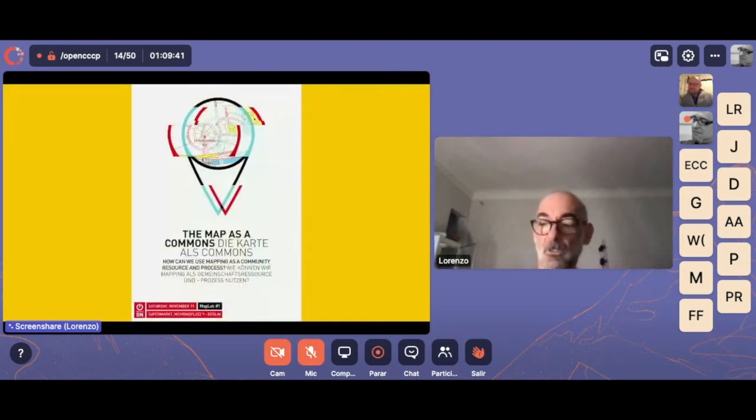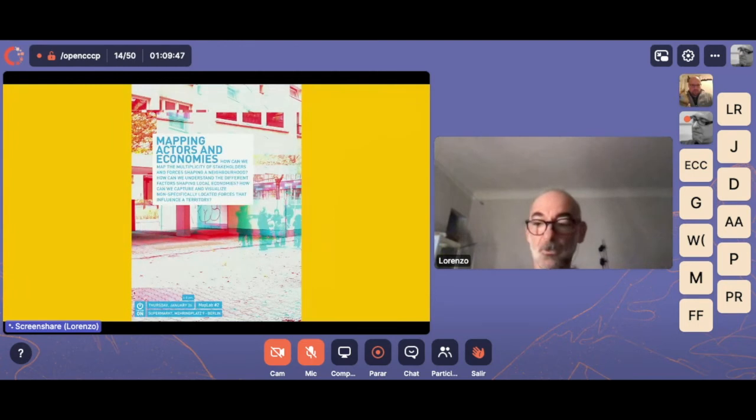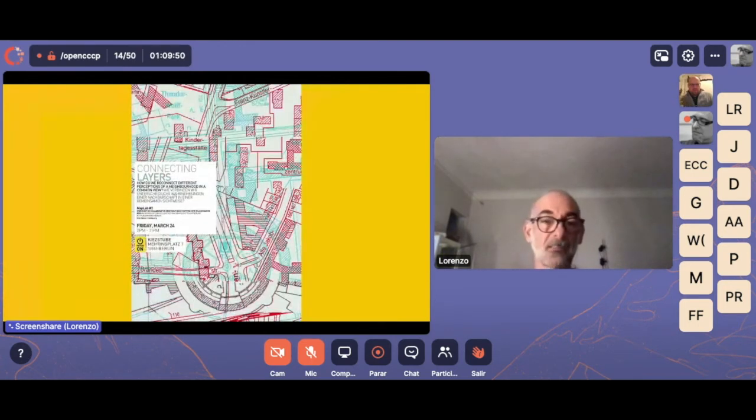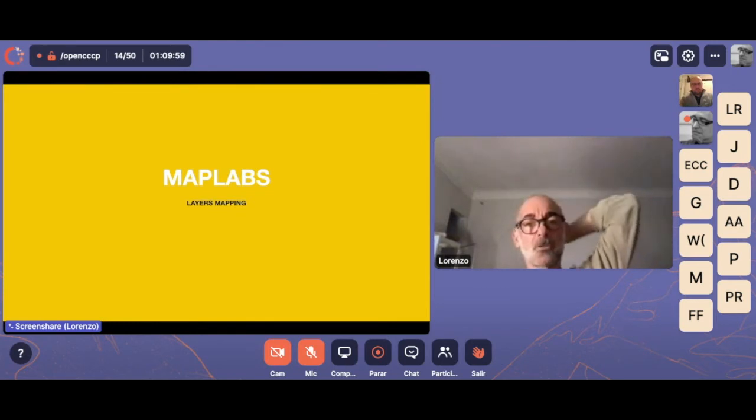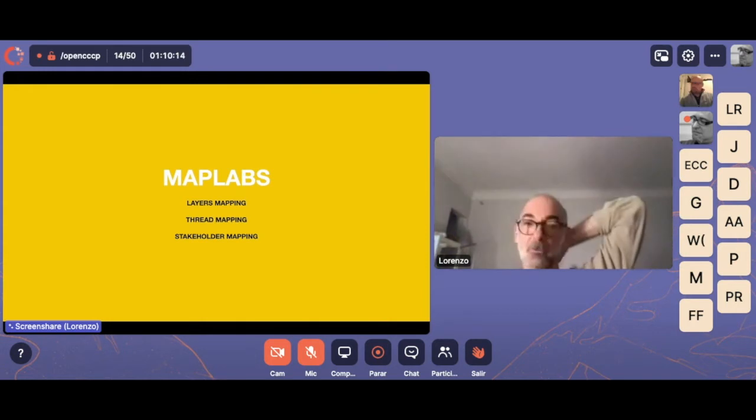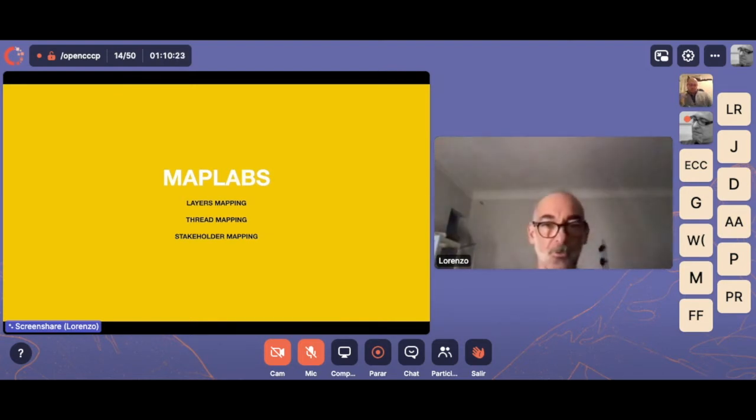Here, this is a participatory mapping lab that we did with another Erasmus project a few years ago, where we tested the same methods that we applied also in OpenCCCP. And we developed a certain number of specific methodologies: the layers mapping, the thread mapping and the stakeholder mapping are the most used, the most essential for this second phase, in which we need to collect together shareable information, including in the process of data gathering the largest part of the population possible.